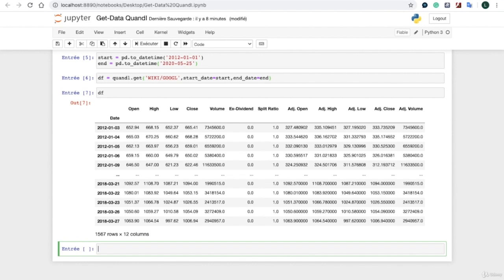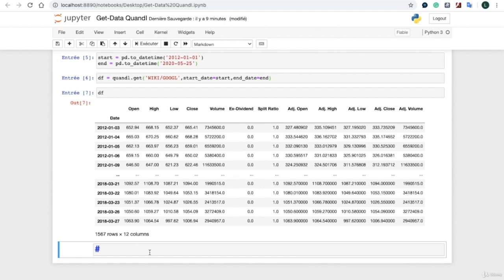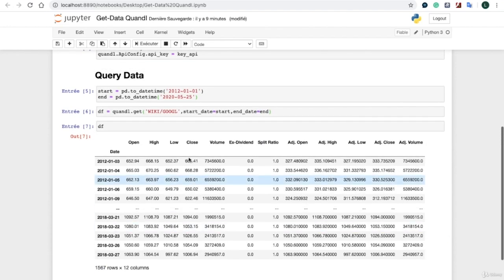Now, what we are going to do is learn how we can download different types of data. For instance, if you are interested to trade on commodities, for example, gold, let's type commodities. The pathway is going to be exactly the same.